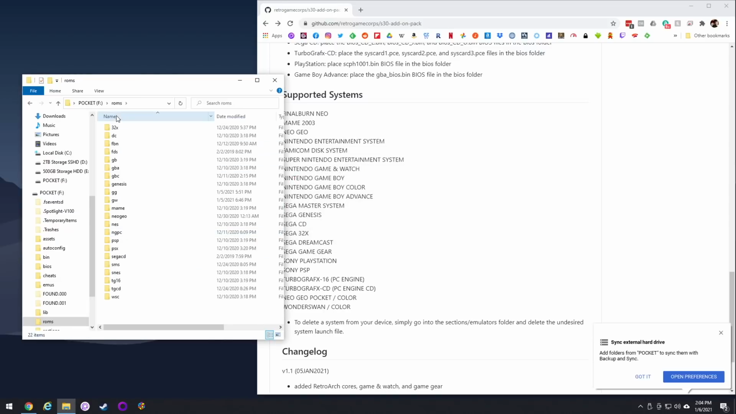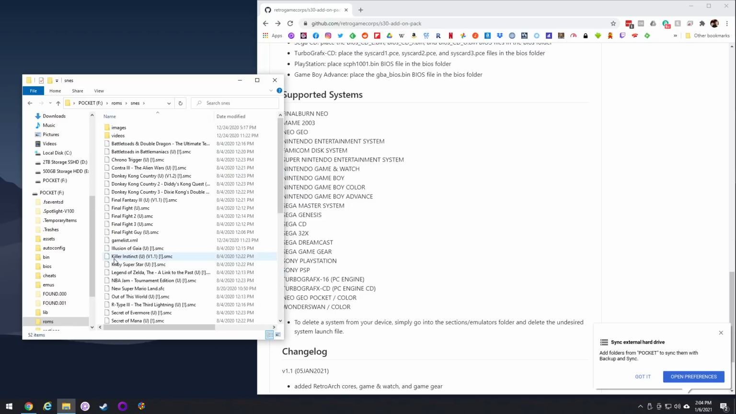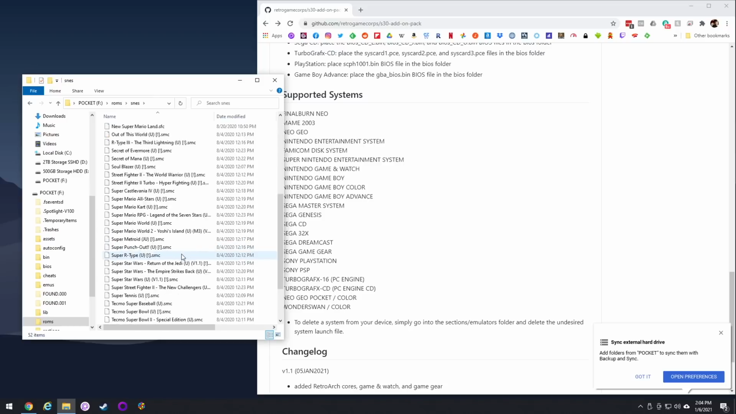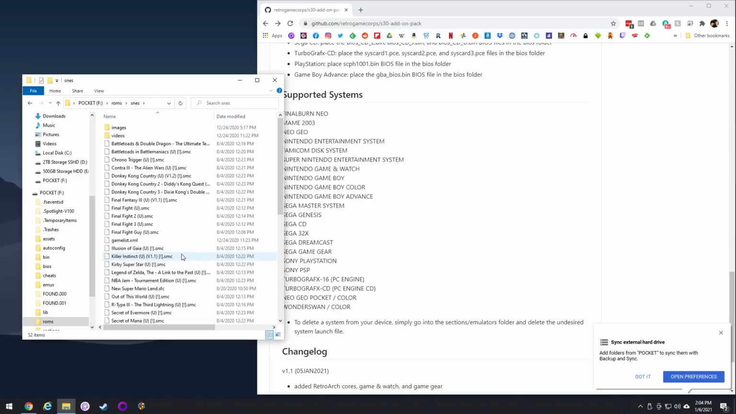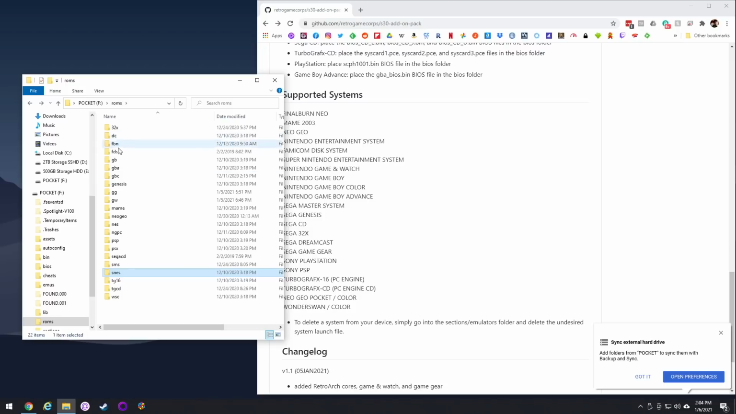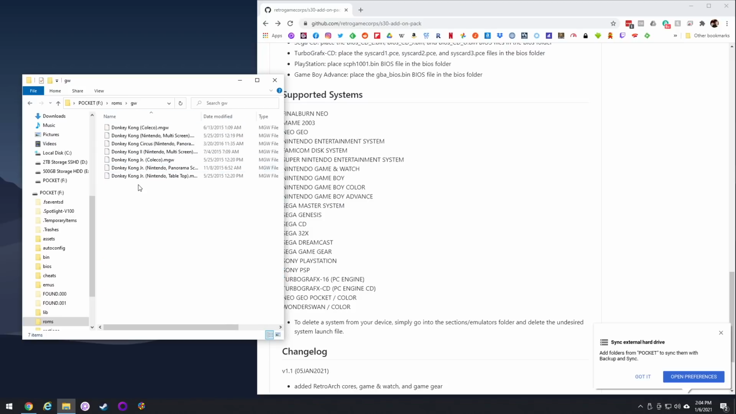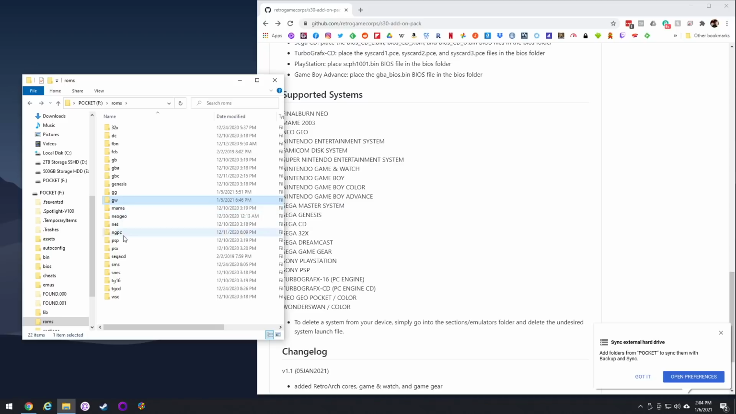Okay, so now let's talk about adding box art and other media. If you look here into my ROMs folder, you can see I've added in all of my game files at this point. And that's what you want to do first. You want to add all your game files before you start adding all your pictures. So get your SD card all in order. Get all the systems figured out, all the games you want, get them all put on there.